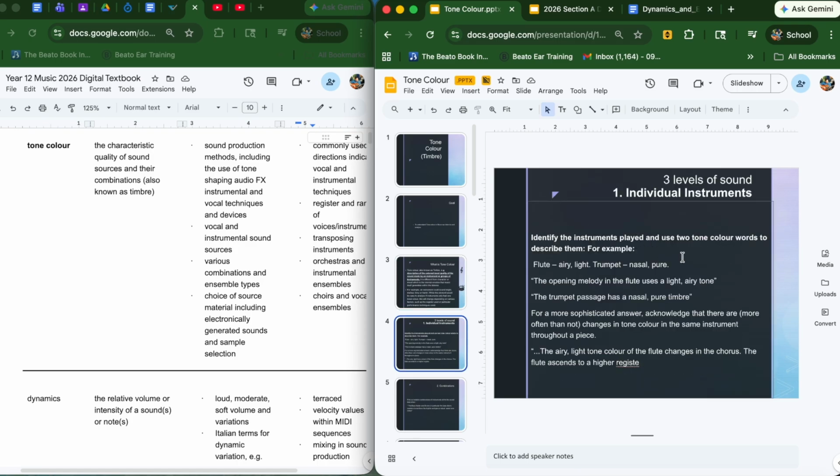When we describe tone color, we can talk about individual instruments. The flute is airy and light. The trumpet is nasal and pure. A sentence might be, the opening melody in the flute uses a light, airy tone. The trumpet passage has a nasal, pure timbre. Timbre is a word we can use that means tone color as well.